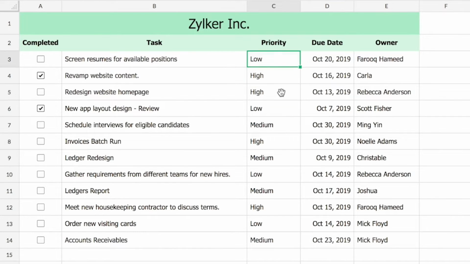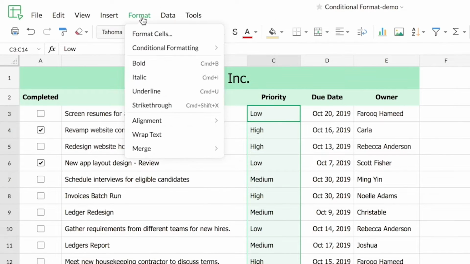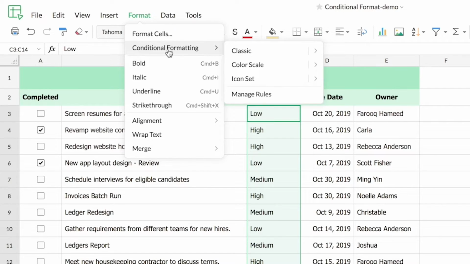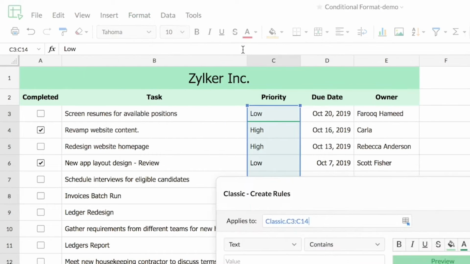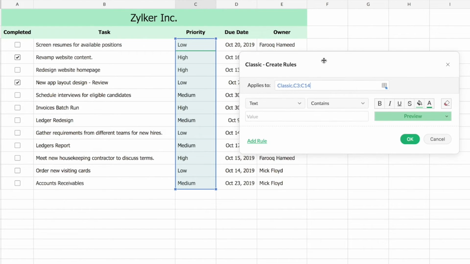I'm just going to select this range here because I'm going to apply the conditional format on this particular cell range based on the value high. So now that I've selected the desired range, I'll go to format here on top, and then we have conditional formatting. Once I hover on conditional formatting, it displays the 3 types of conditional formatting options available. I'm just going to select classic here. This is the dialog that opens up once you click on classic.